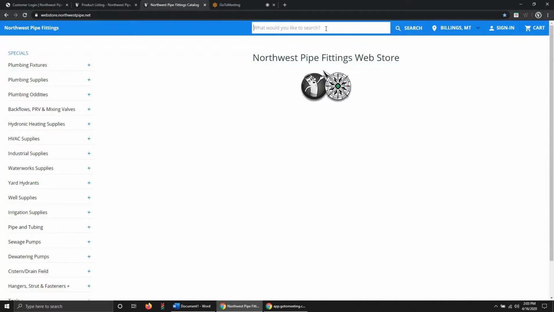Let's see, I'm logged into the Billings warehouse. This is the search bar here. You can type in any information to search. And then we've categorized all the items within the catalog here along the side through drop-down menus, which we'll also cover here in just a second.